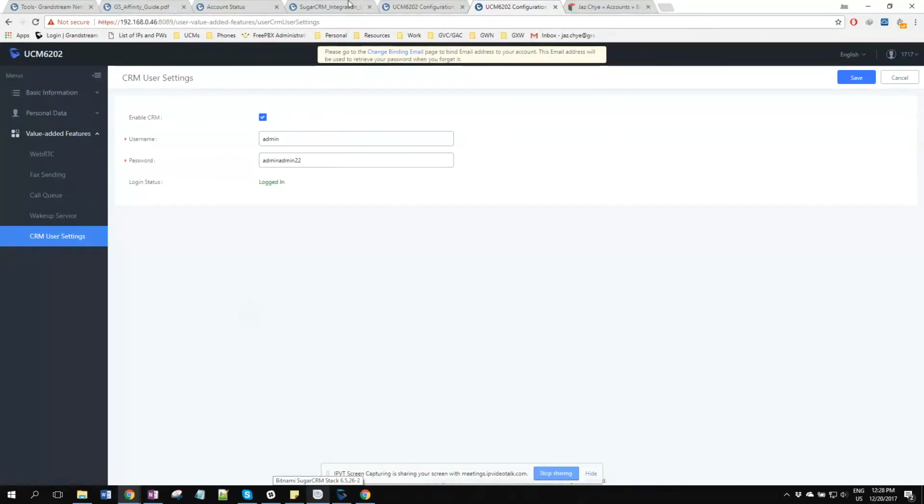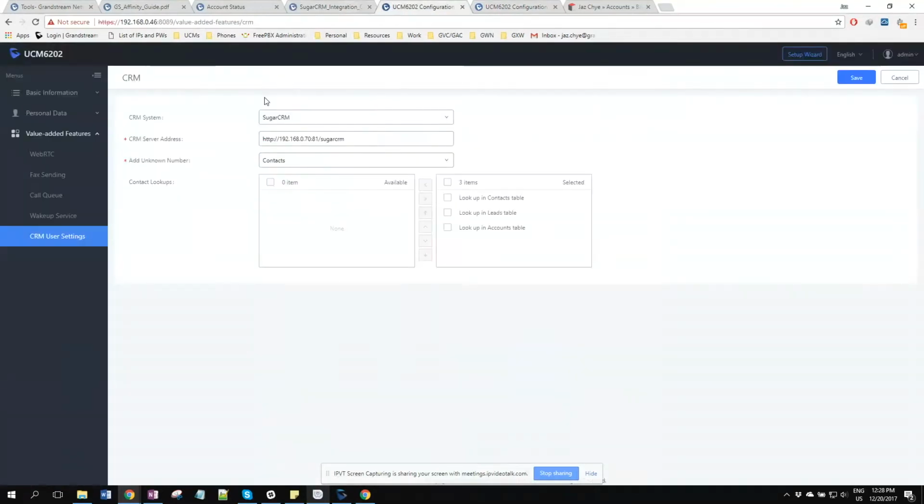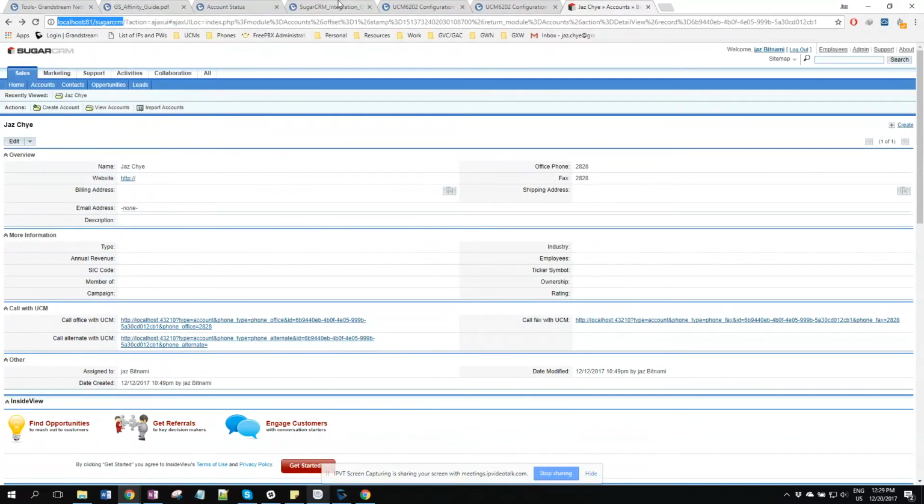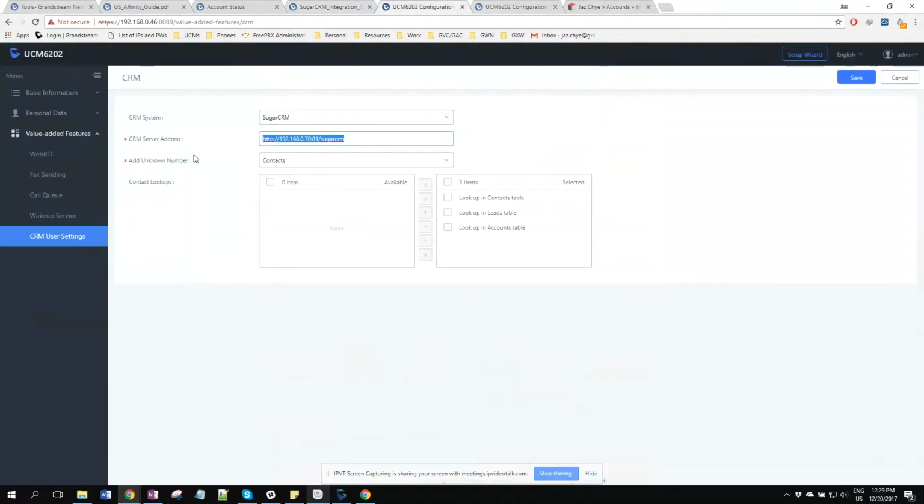So the first thing is to log into your UCM as admin. In this case, I'm admin. Log in, go into value added features, CRM user settings, and choose the CRM system that you have installed. Since I'm going to demo on Sugar CRM, I'm going to pick Sugar CRM here. And the CRM server address will be this one. Localhost is my own IP address. So I'm going to key in this entire link.